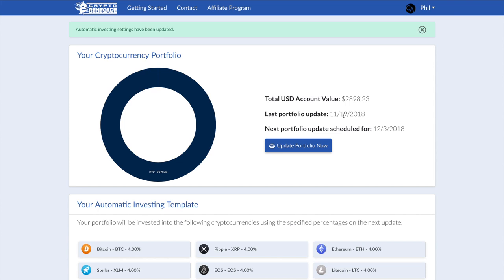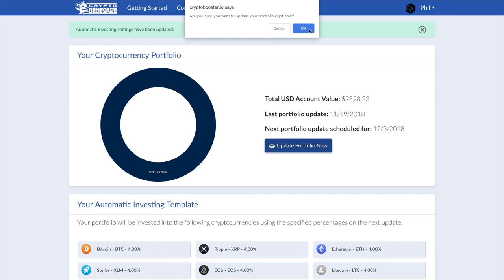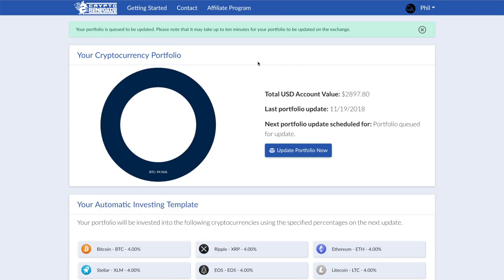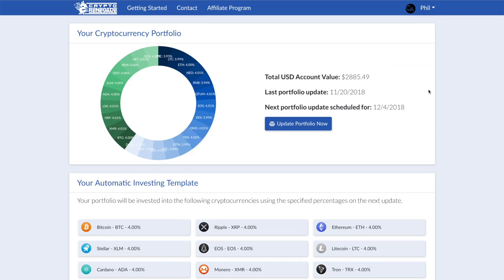But what if I wanted to update my investments using the settings I just chose right now? Well, it's as easy as clicking this update portfolio now button. So let me click this option and you'll see we get a little message saying my portfolio is queued to be updated, and it may take a few minutes. All right, so it's a couple minutes later and you'll see my portfolio is updated into the top 25 coins by market capitalization, and our portfolio will do another update on the 4th of December.